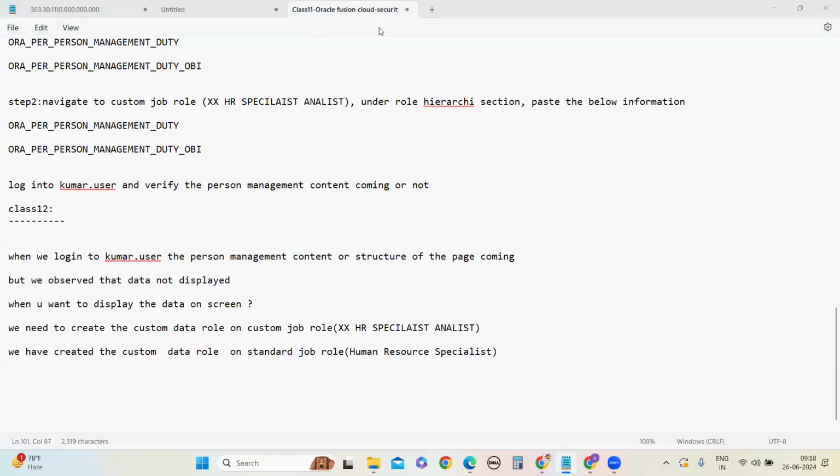Yes. See, both are custom data roles only, but the job role is different. So now we need to create the custom data role and custom job role. So we have created the custom data role with the standard job role.